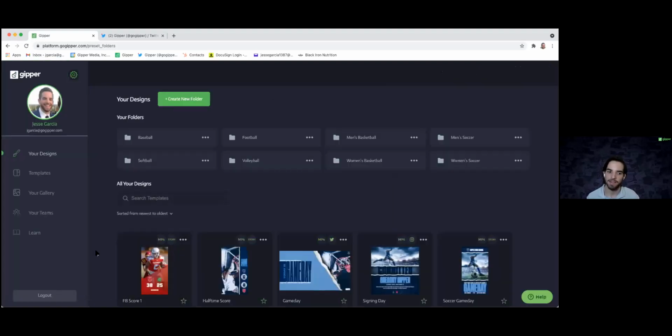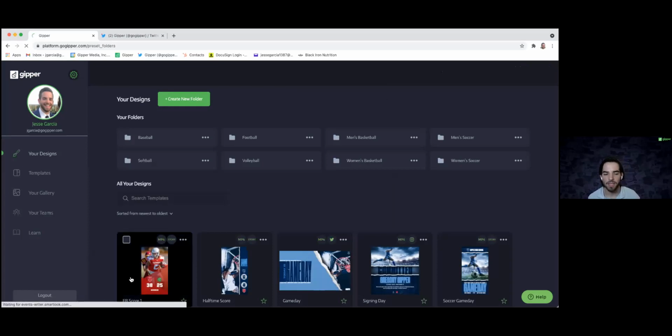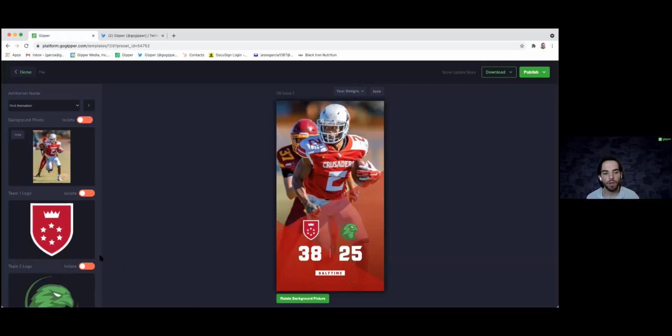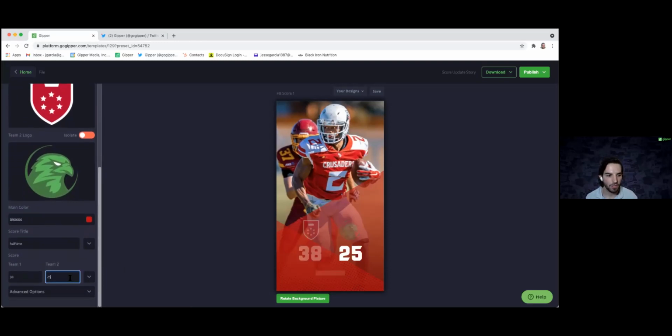So now, for example, it's halftime, you want to share the score, you can simply click into your saved design. All the branding is already set, so all you'll have to do is change the score, and now you can share this content in a matter of seconds.